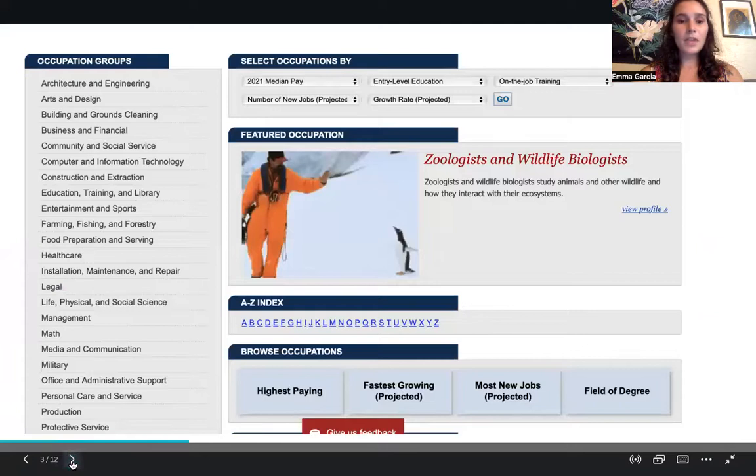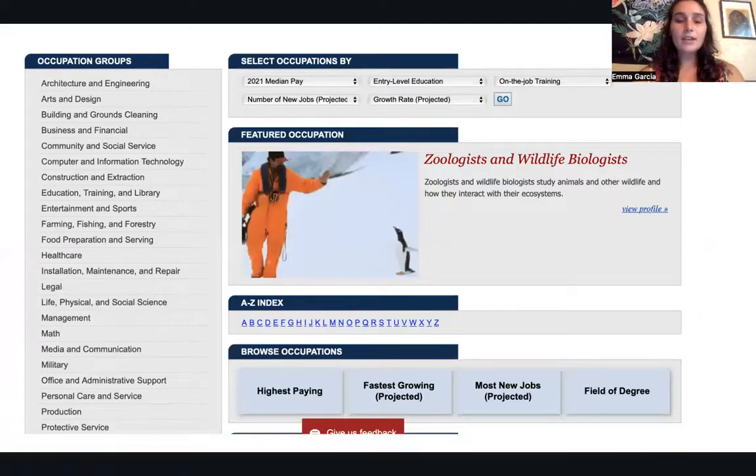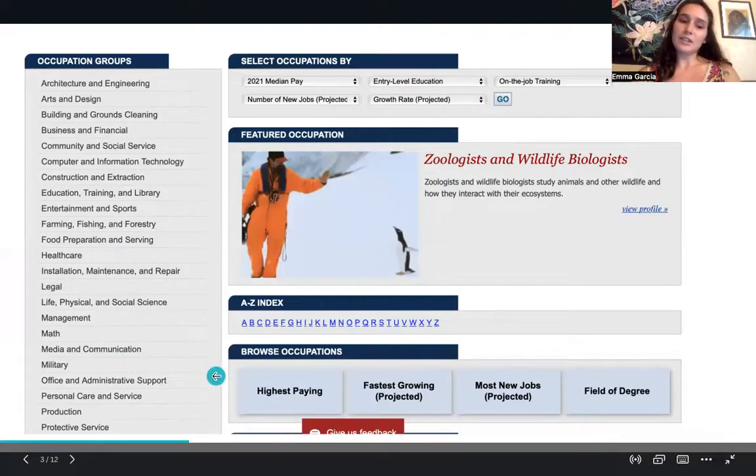All right, so here's that page that we just looked at. The occupation of the day was zoologist. And it has these different categories that you can search by, so that you can search for things a variety of different ways, which is positive.